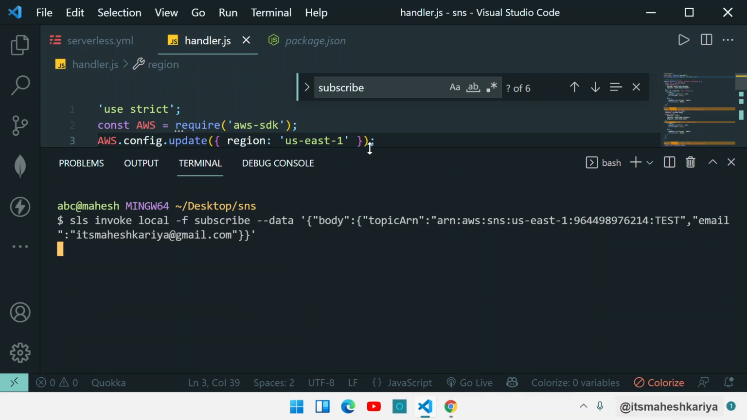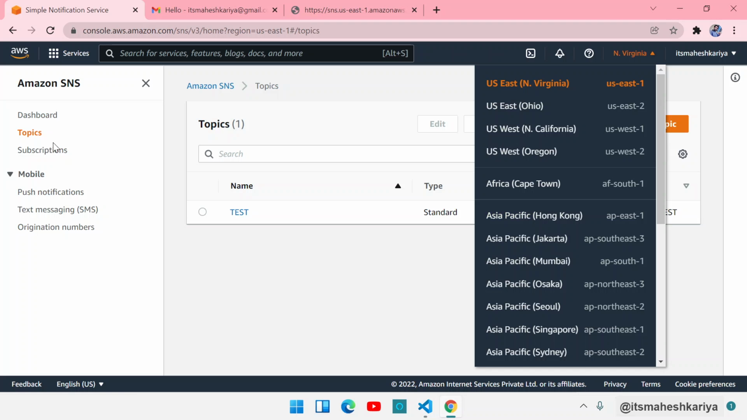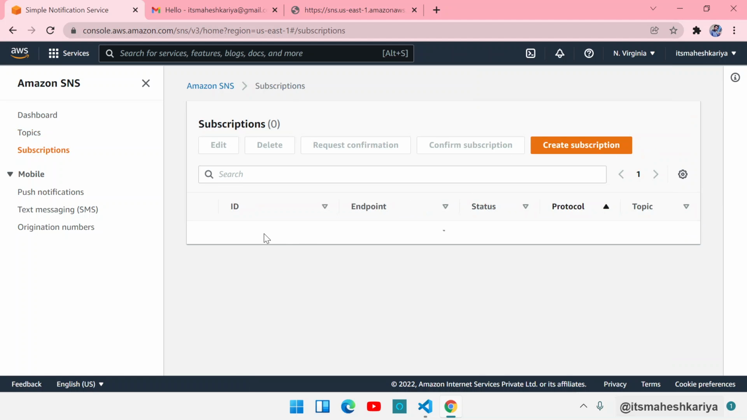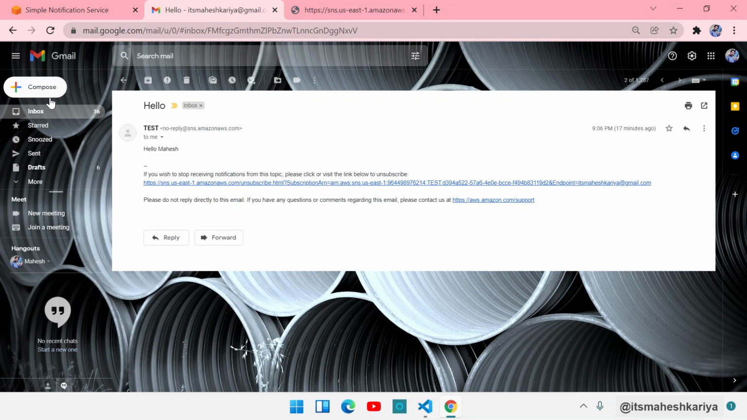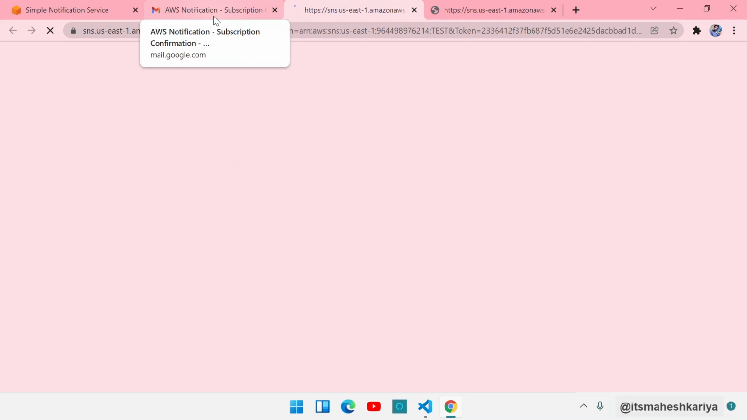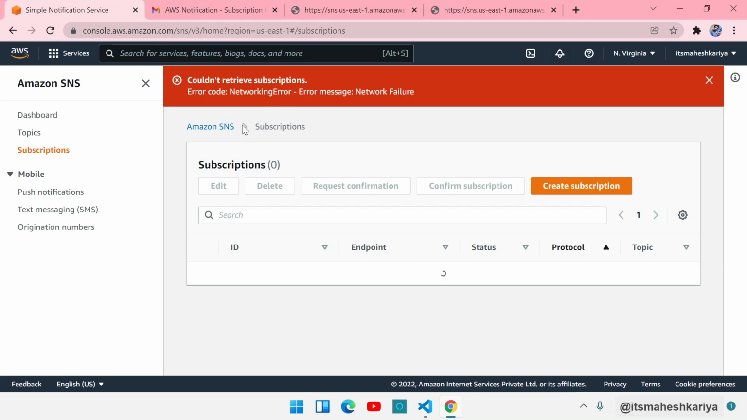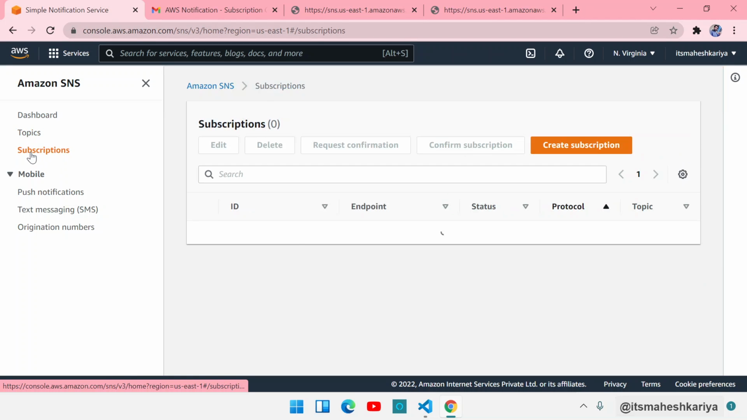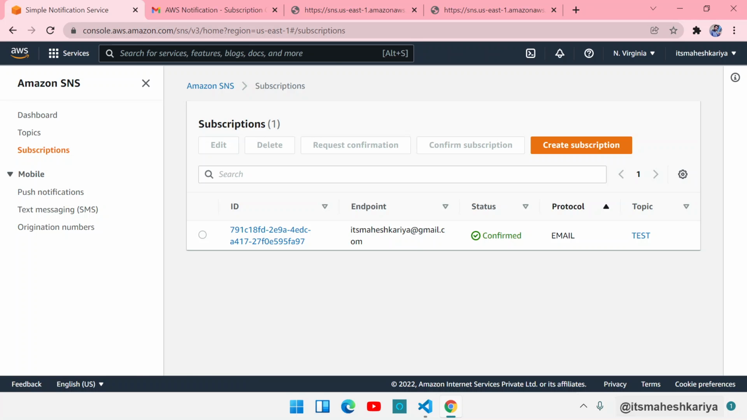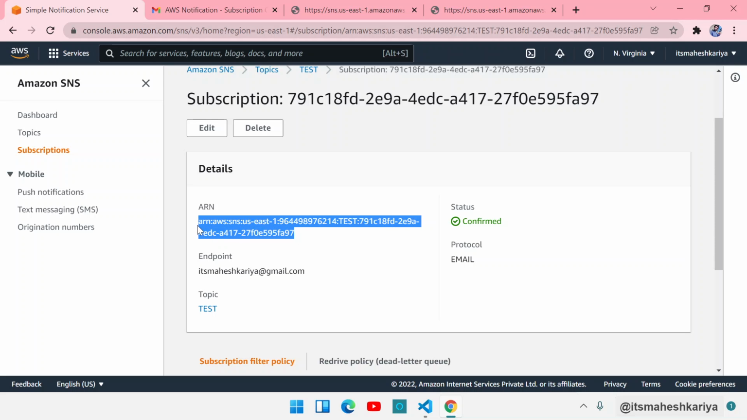And so now this email, you can see here it's in pending condition, so we'll get here, and here again you will get the confirmation mail, I think. So let's confirm this thing, and once we confirm this thing, so this thing we have done with this lambda function. So here as well you can see this is confirmed, okay.